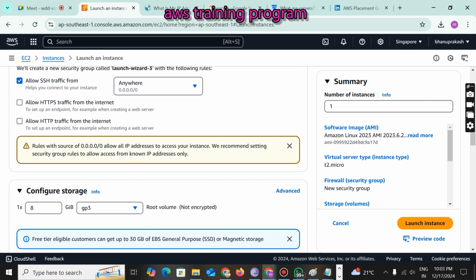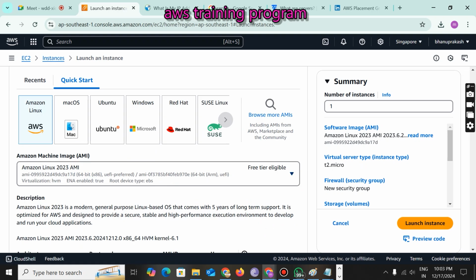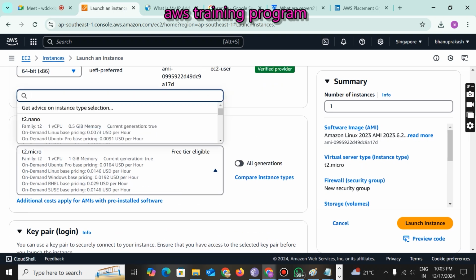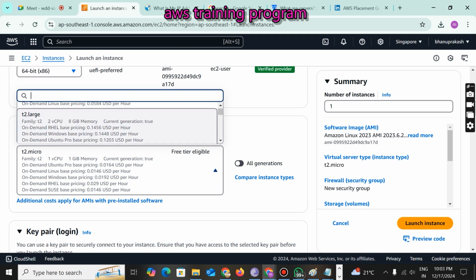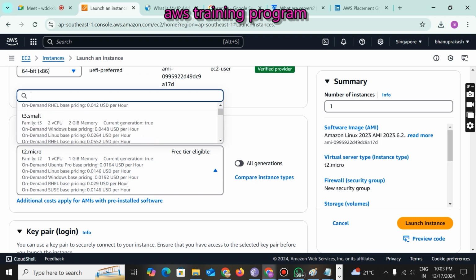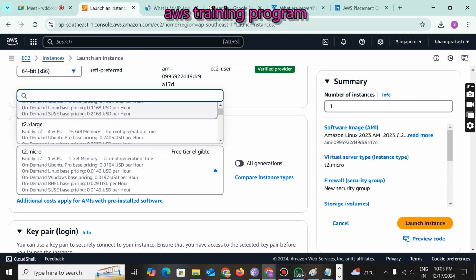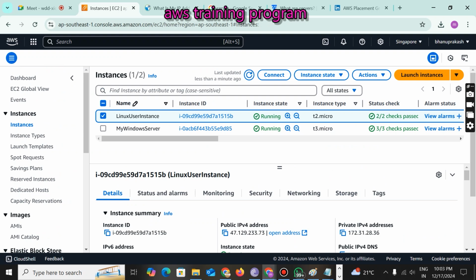It will not work for the free tier. For this T2 micro instance, we need to choose another type of instance. I don't know whether they have given the option for this or not, so I'm not going to do this. You can try from your side. So this is all about the placement groups concept.